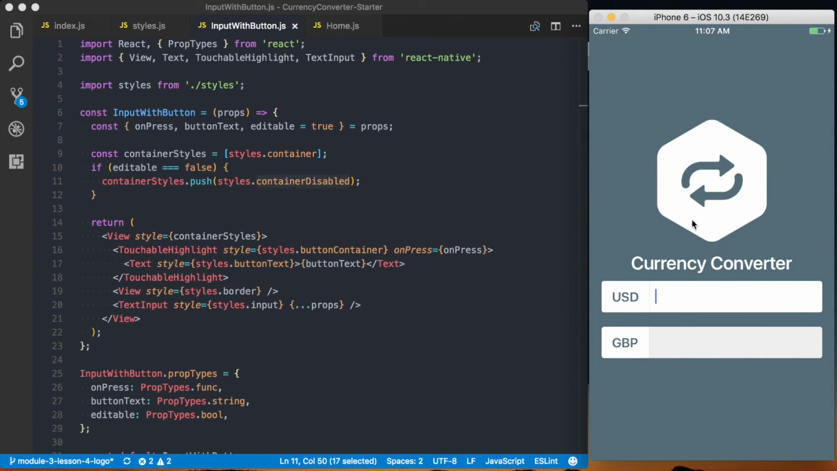Now, if you're running on Android, which I don't have it set up currently, you may be seeing an underline underneath your input, and you can leave that there.